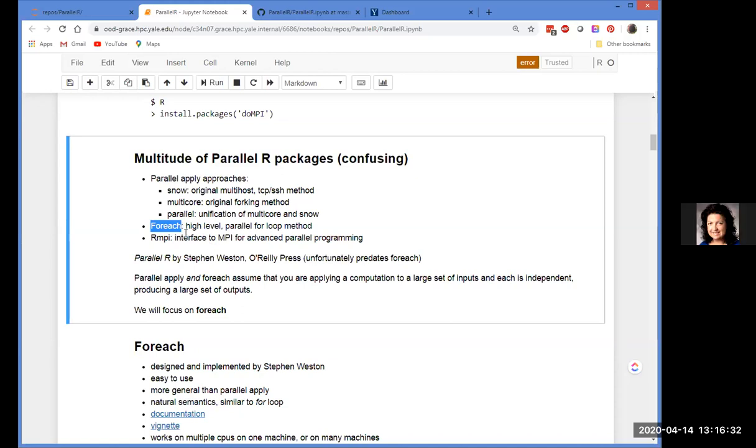Rob, we have another question in the chat. Sure. What about multidplyr for parallel computing from the Tidyverse? I'm not too familiar with that either. I'm really just focusing on foreach in this presentation.